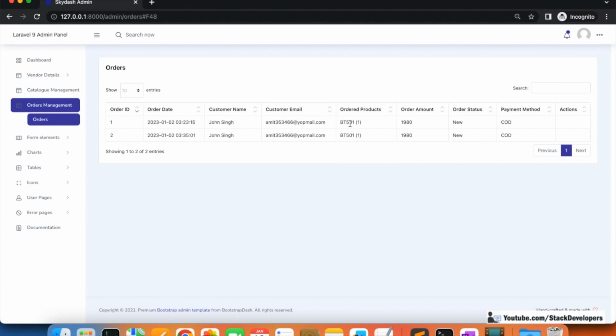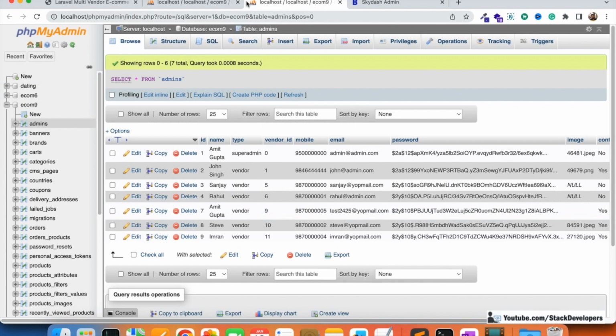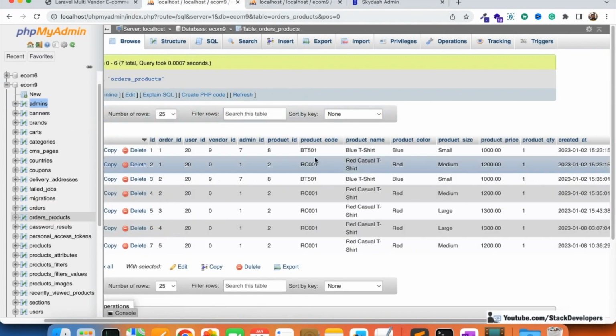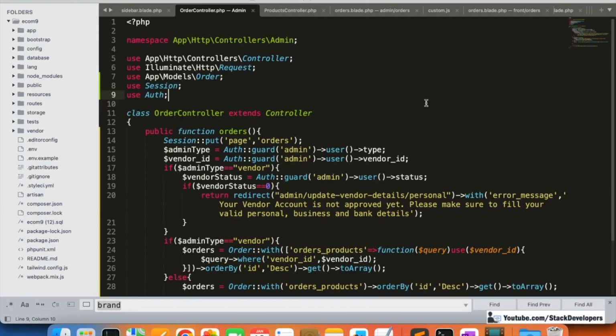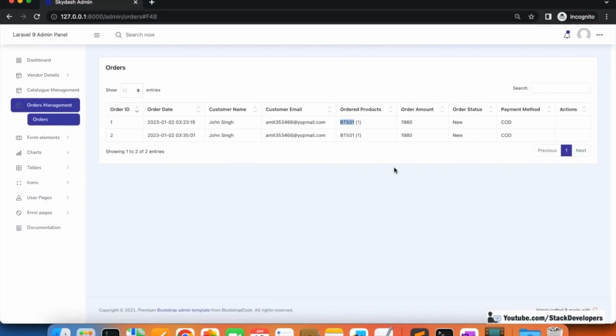See here, this is the product that belongs to that particular vendor. BT501 is the SKU of the product. We are going to check that this product actually belongs to that vendor. BT501, here you can see this product belongs to this vendor id 9. So only the orders that have the vendor products we are going to display in the vendor panel. These two products belong to this particular vendor, that's why we are showing them here.